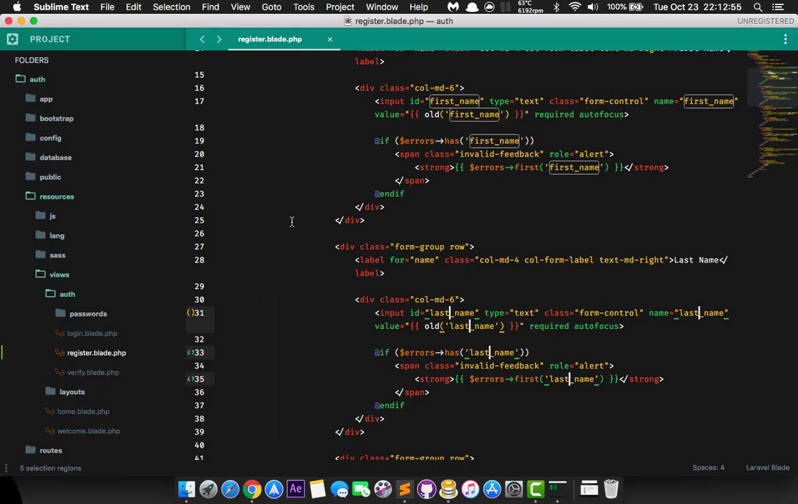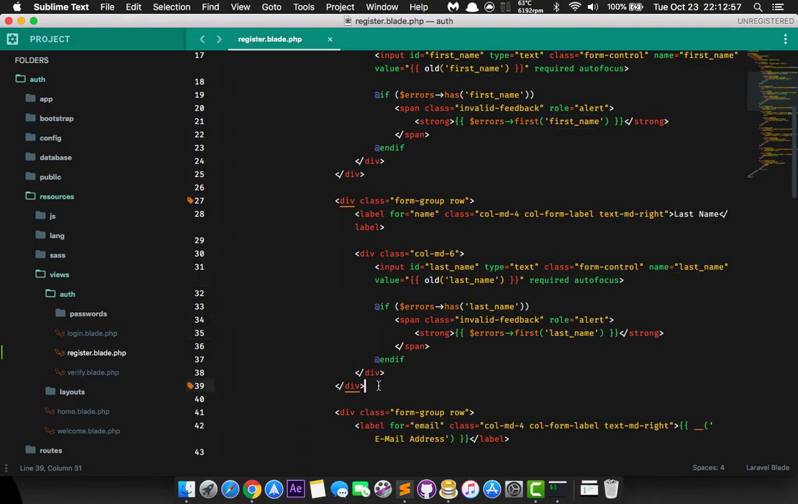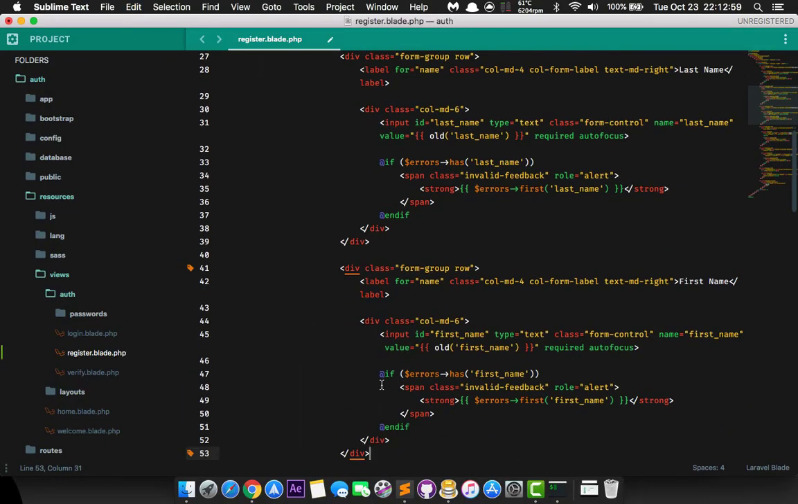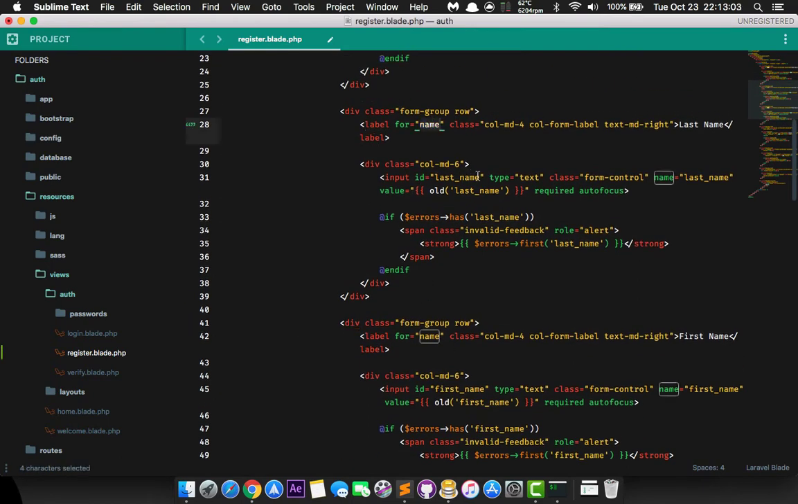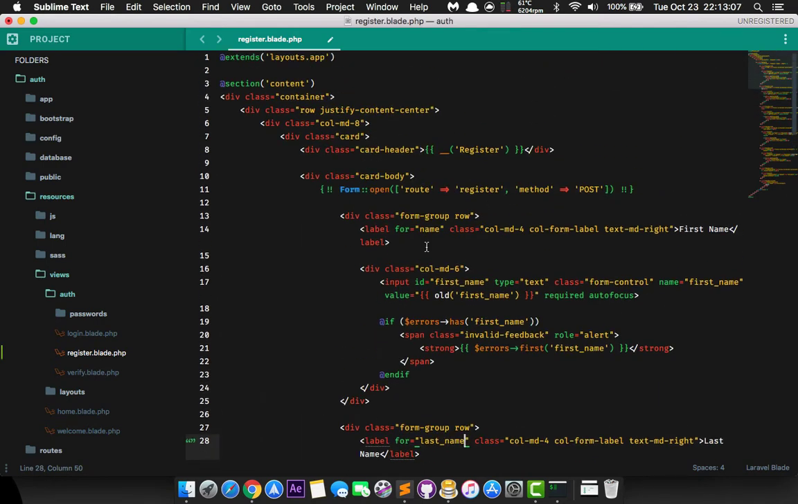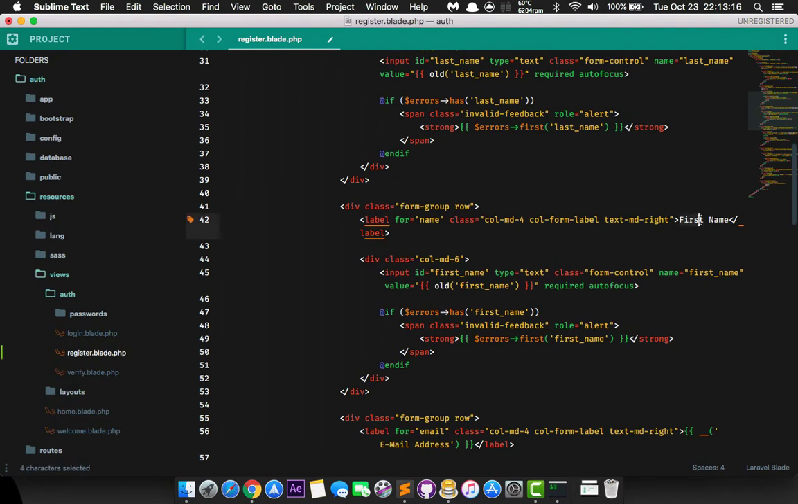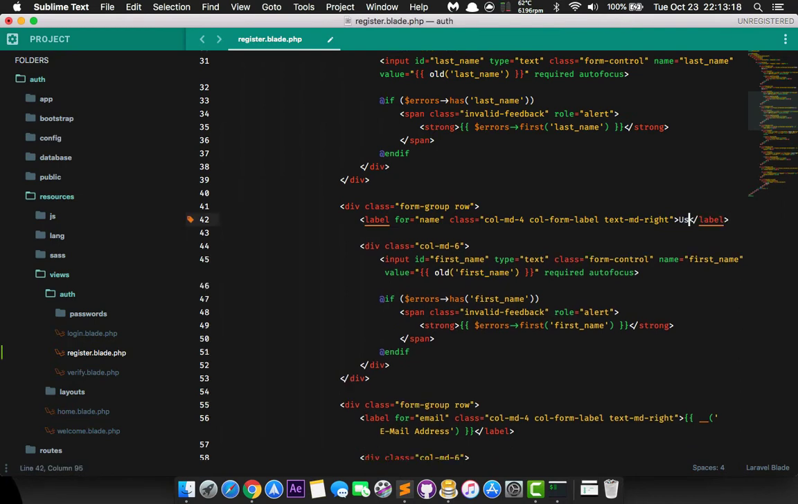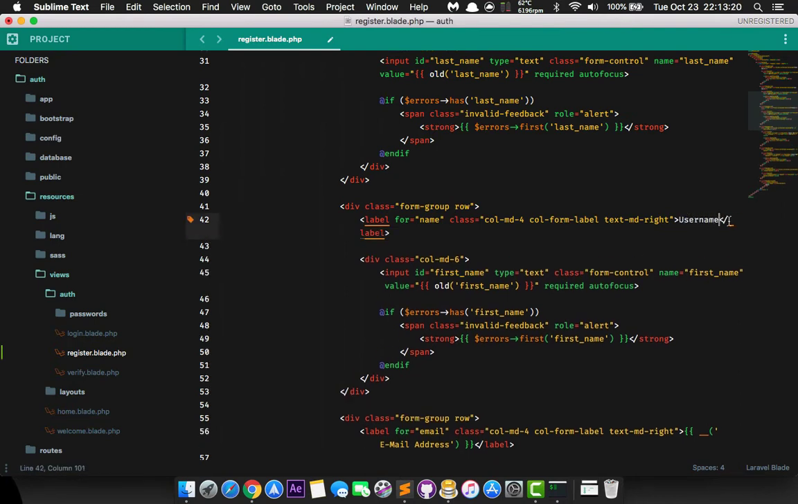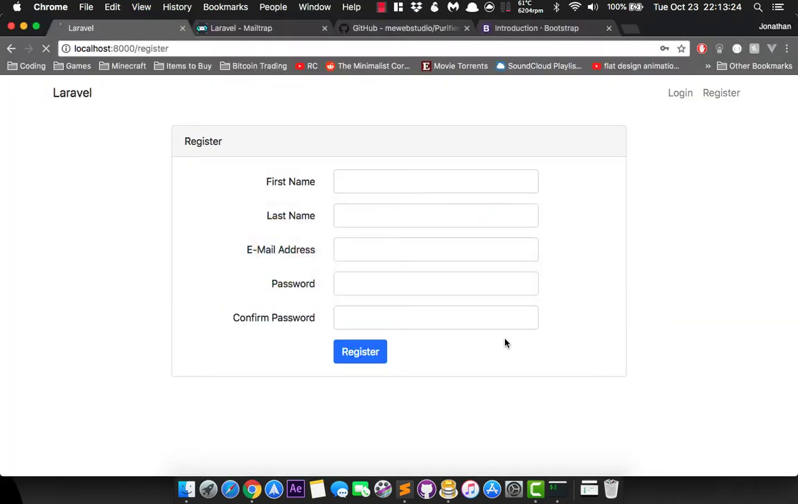Good. Now we need to create another field for the username. Oh yes, the for here. This is going to be last name. And we'll scroll up. This is going to be for first name. All right. Now, scroll down some more. This is going to be our username. And we will save that and refresh.